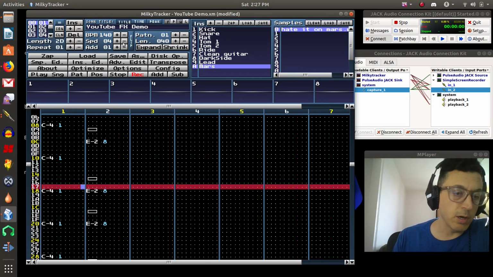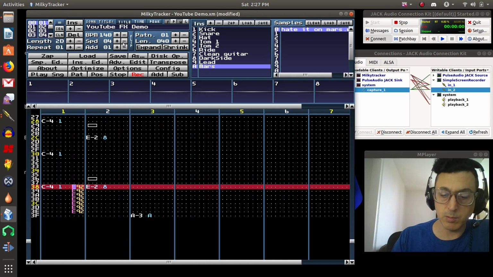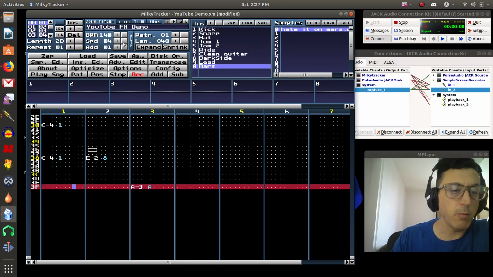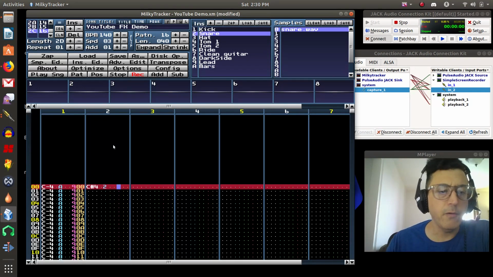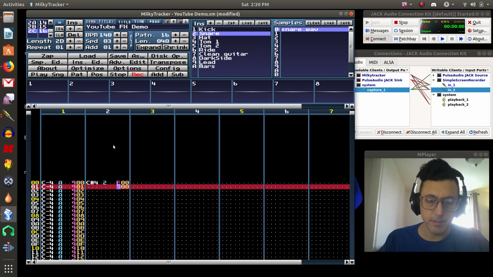For example, let me delete this. Let's delete this one. And let's go where I put that snare hit down at the end. So for example, what we could do is take that snare hit that I put in before, and let's put in our E9 command here. Oops. E9.